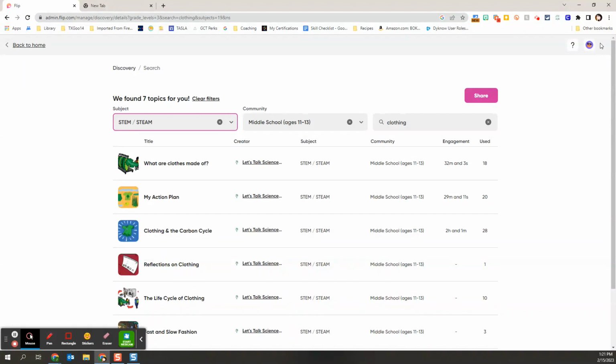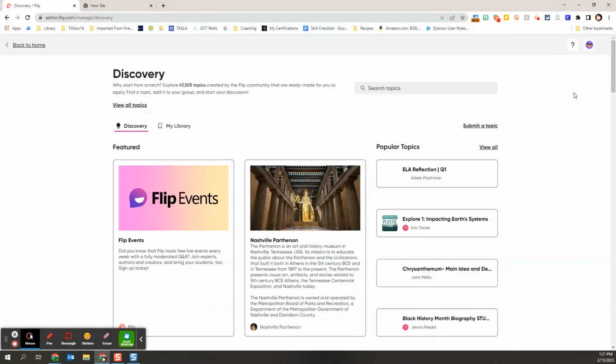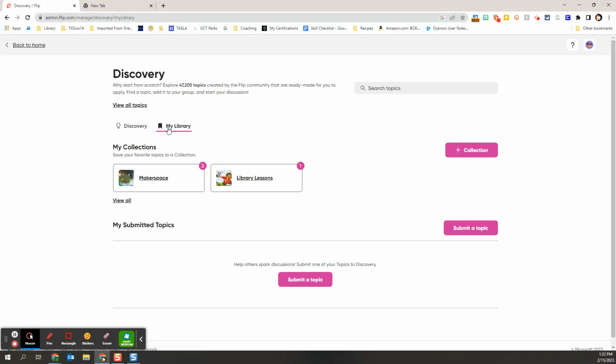If I go to the icon in the top right and I go back to Discovery, you'll see that there is a tab for My Library. That's where the topics that I have been saving are going to go. So I have these folders that I built. I just clicked the plus button and named one Library Lessons. I named one Makerspace, and this is how many are in each of those collections.